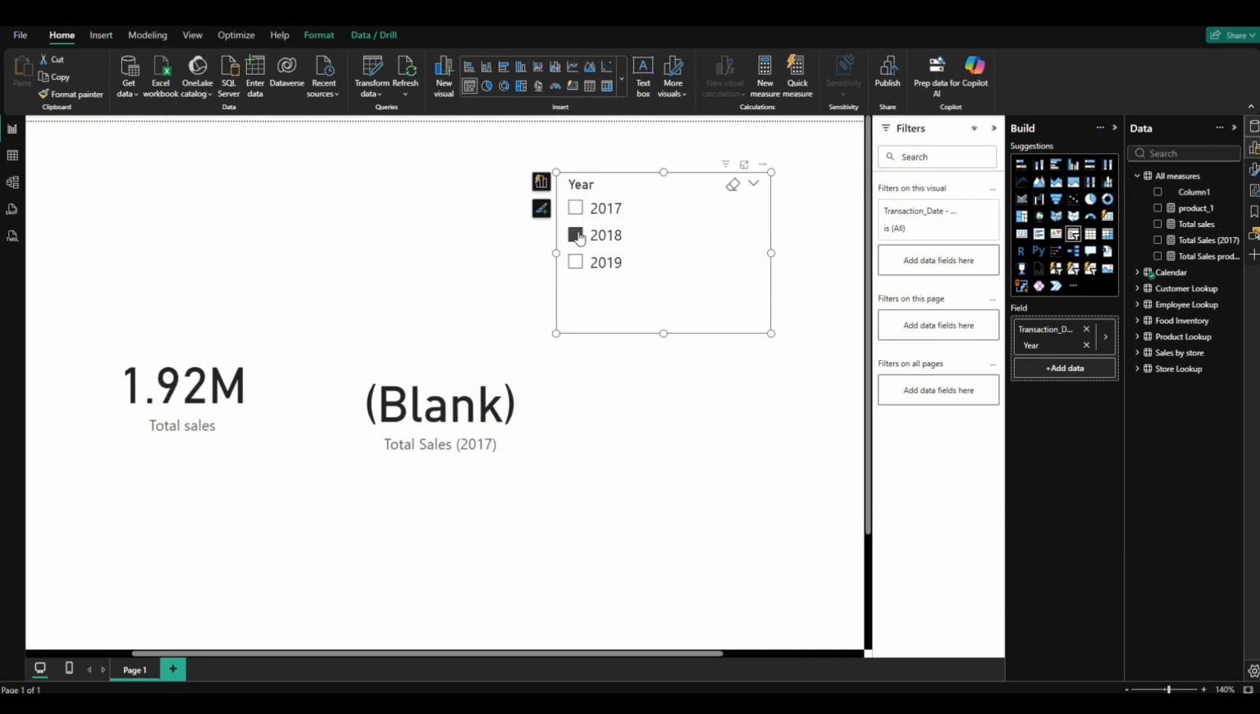What happens when we choose 2018? 2017 goes blank because it's only looking at 2017 rows for that measure. How about 2019 then? It goes blank because we're only looking at 2017 rows. So essentially, we've used our calculate function to set our filter context to only look at 2017 rows.